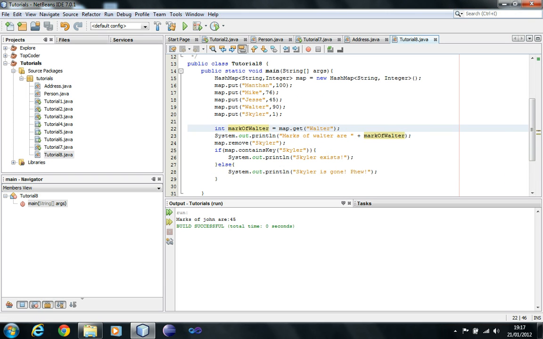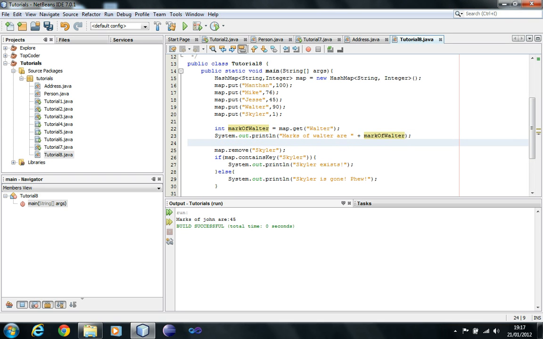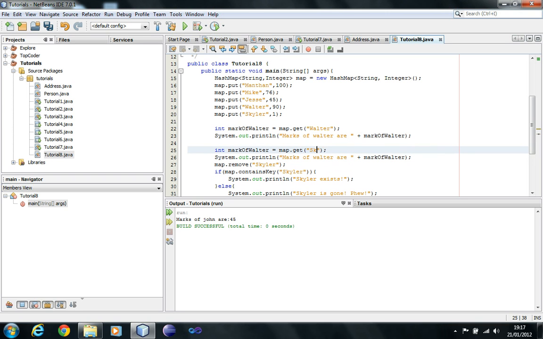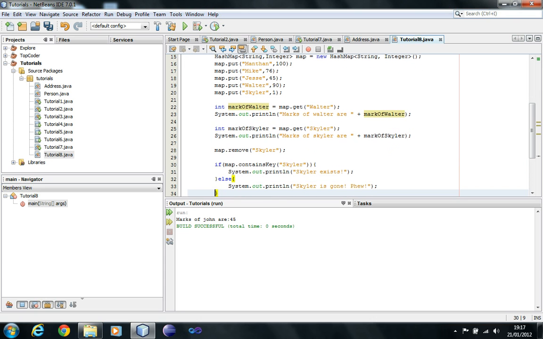Okay, hold on. Let's do one thing before we remove Skylar. Let's check our marks. To do that, I'm going to copy these lines and put them here, with Skylar and marks of Skylar. Okay, so I've now put down these things. I'm just going to run the program and let's see the magic.